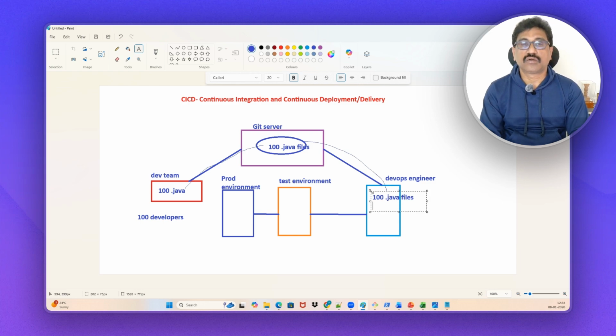Once we get the .java files into our system, remember one thing: if you want to clone these .java files or any code from this Git repository, you should install Git on your server. Then only you can communicate with Git. We'll just install Git. Now, we need to build this code by using Maven. You should install Maven also.